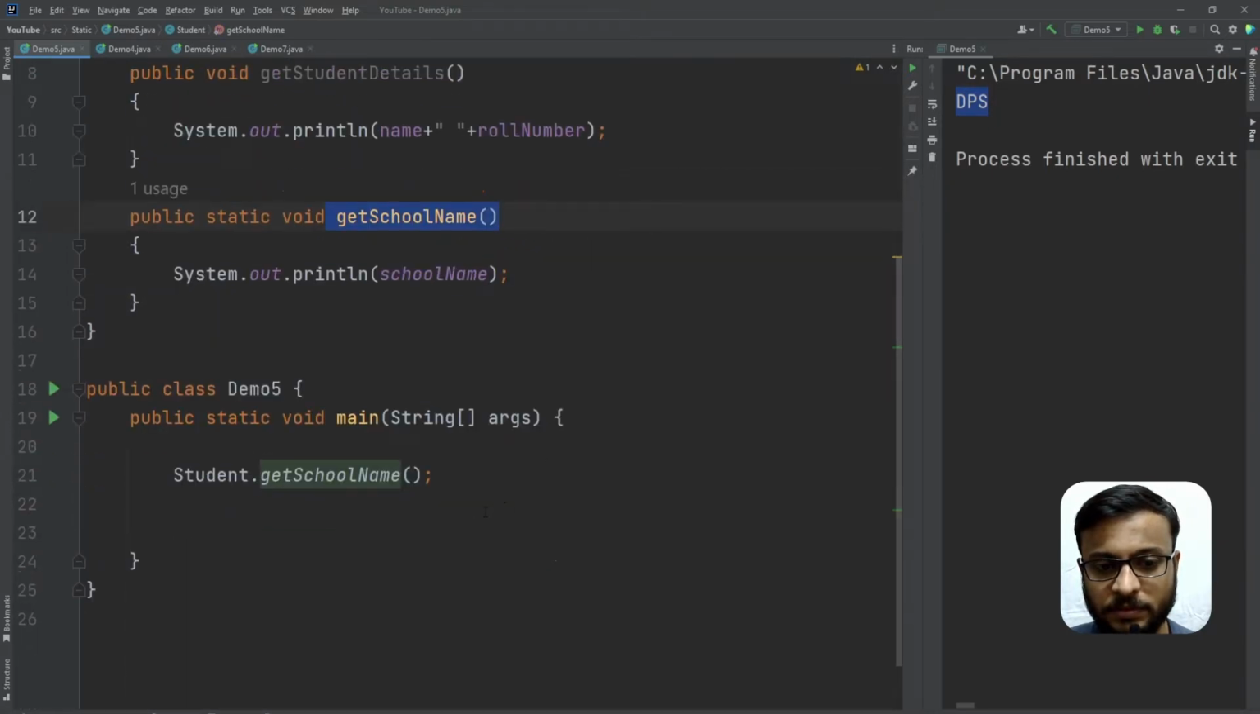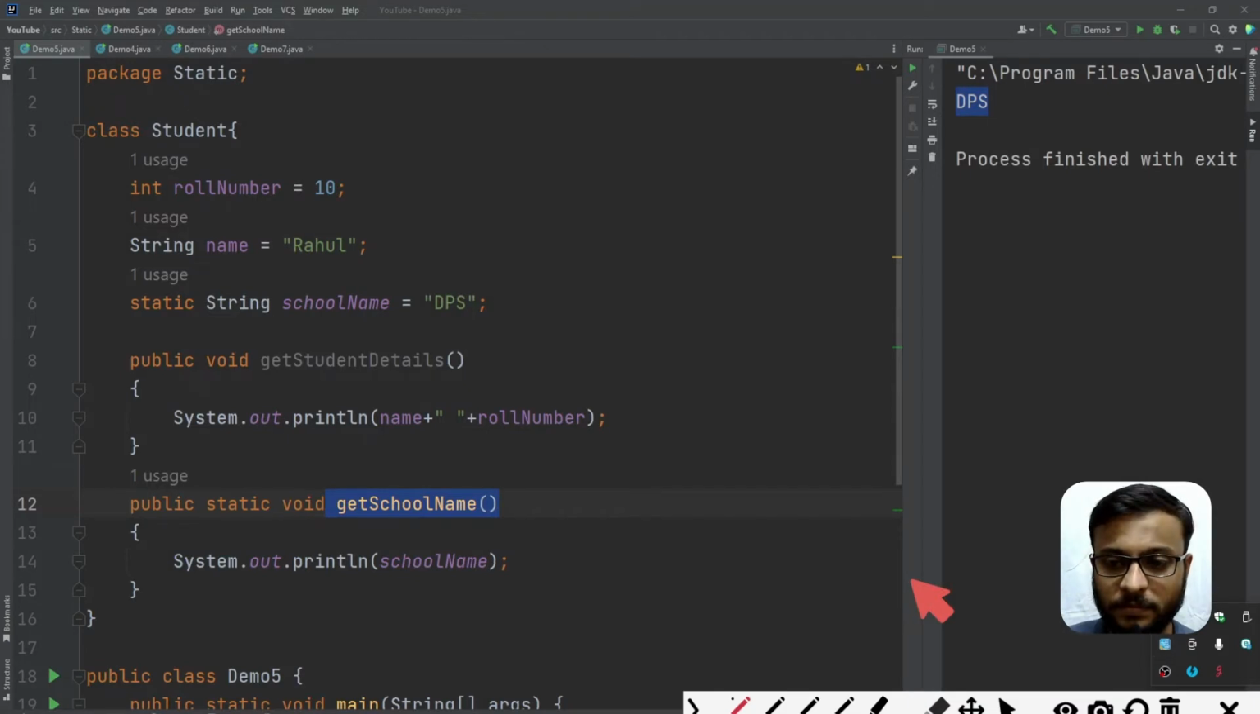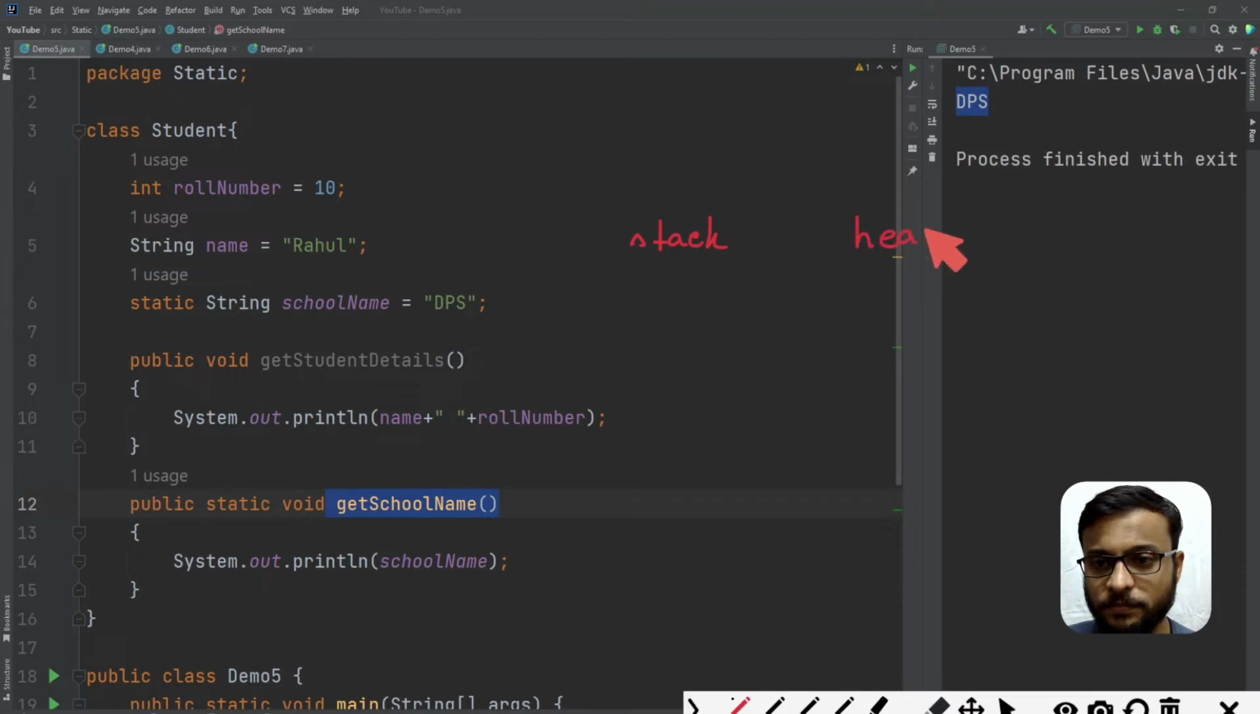It is pretty simple, and let me show you how JVM executes this code through a memory map. There are two memory areas present in Java. One is the stack area and the other is the heap area.